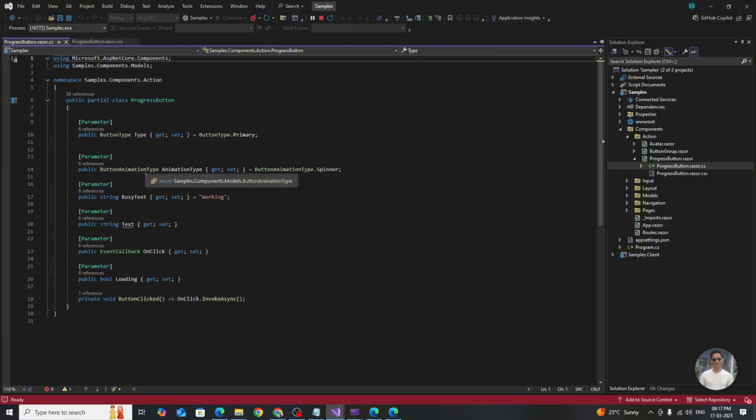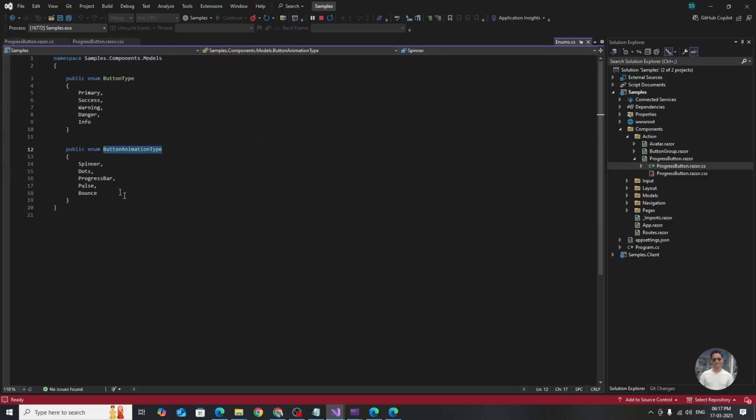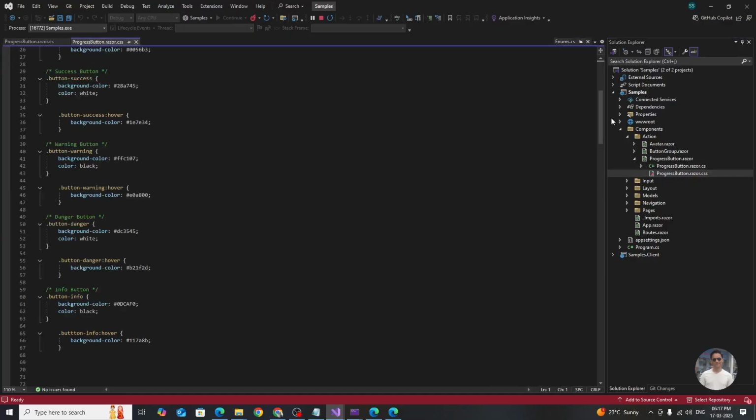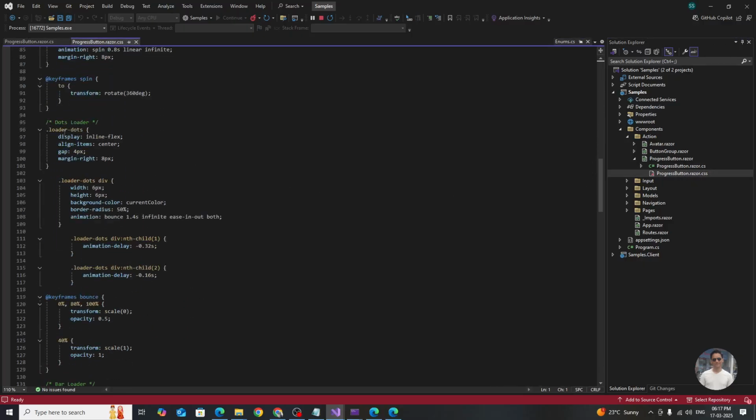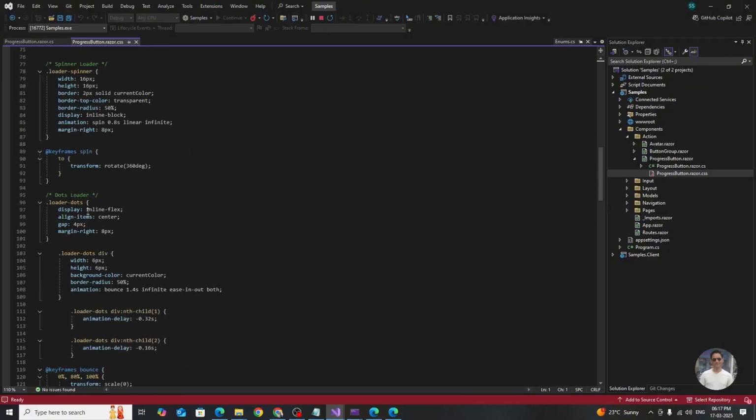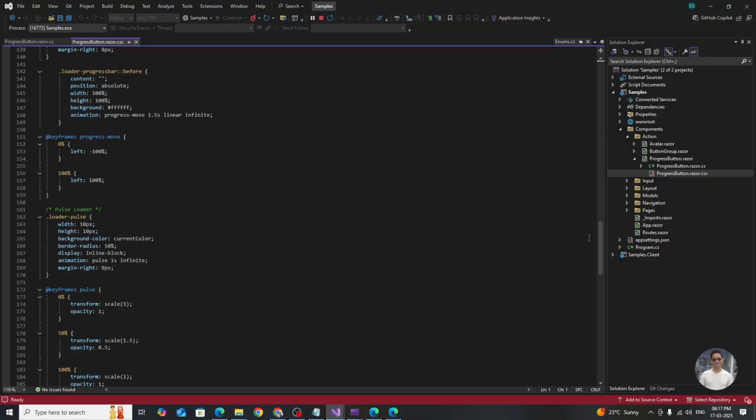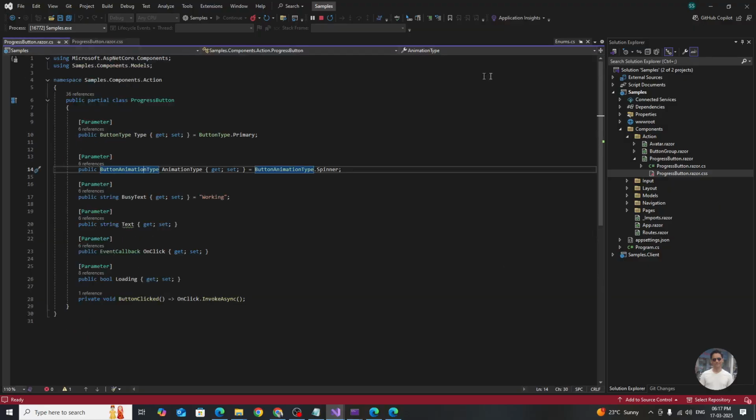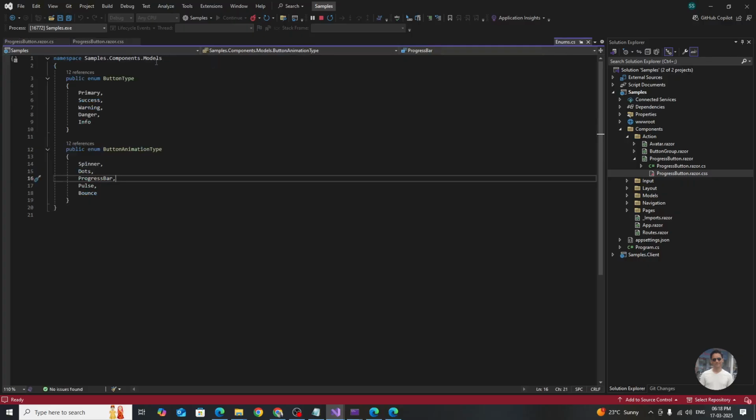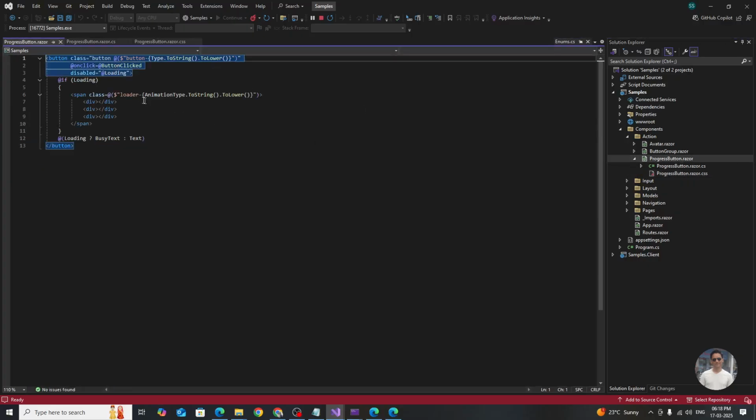So if we examine the animation type, it has different types of animation like spinner, dots, progress bar, pulse, and these names match with the classes. So there is a loader dots, a loader spinner, a progress bar, and then a pulse. So they match with these enumeration values. So all we are doing is just converting the animation type to string and then converting it to lower case, so it will pick the right CSS class over there.